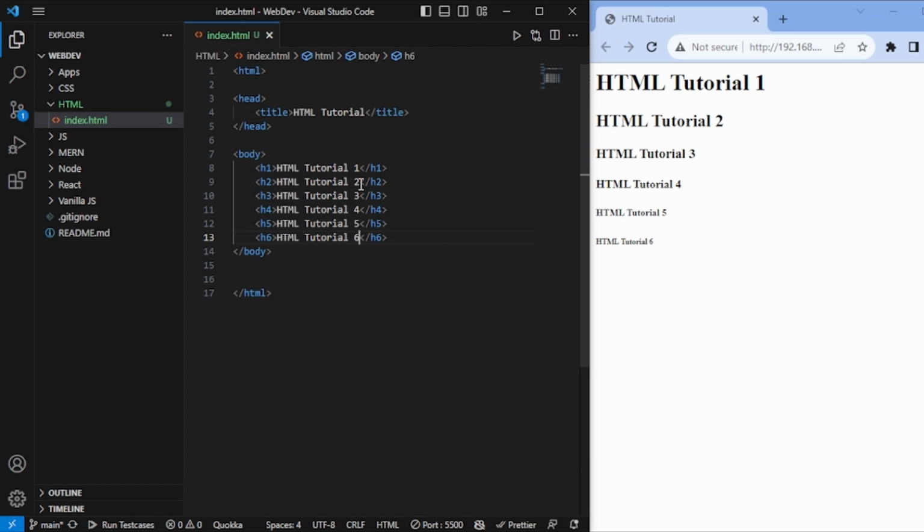And after the headings, let's say I want to write a paragraph. So paragraph is like any normal text. So I can write one P. This is an HTML tutorial page, and as you can see I have one normal paragraph.